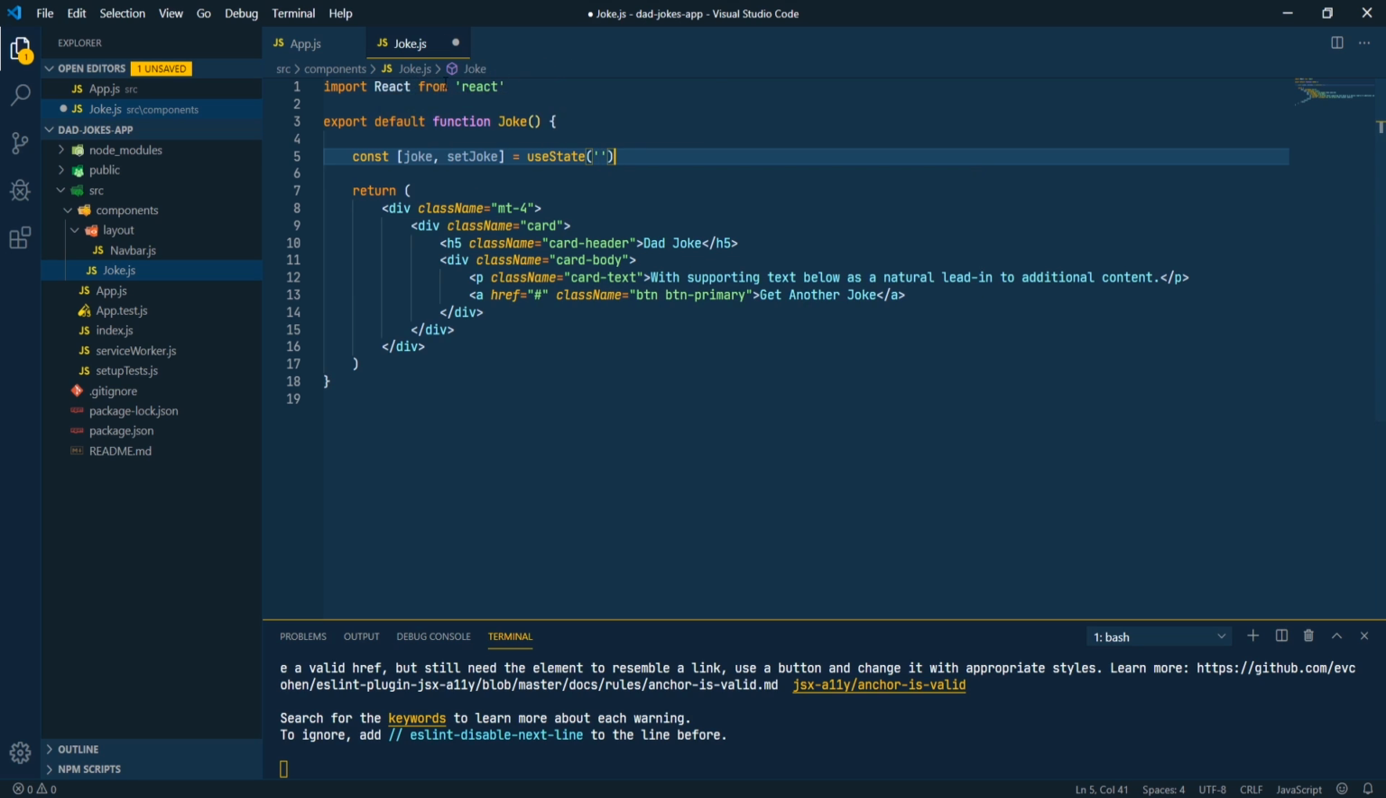And before we go any farther, we need to actually import this from React. So we need the useState hook, or I'm sorry, it's setState, right?